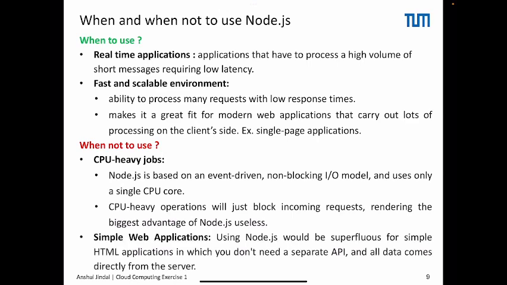Lastly, you should also not prefer to use it for simple web applications where you are doing nothing, just displaying a front end, with nothing in the back end. It's better to use other languages like PHP there. Node.js is not meant for them.